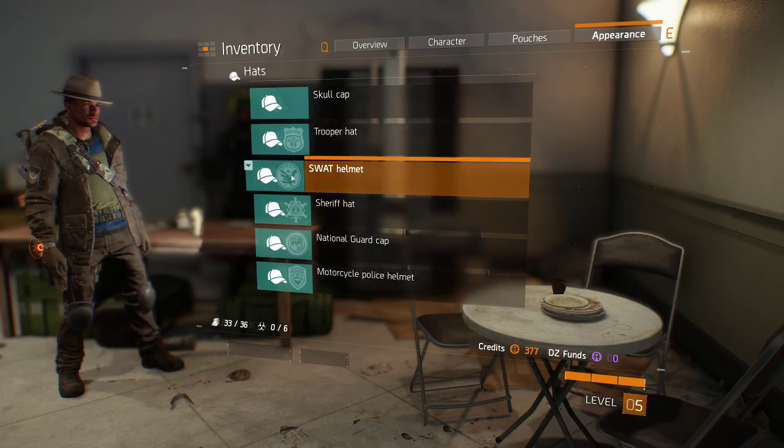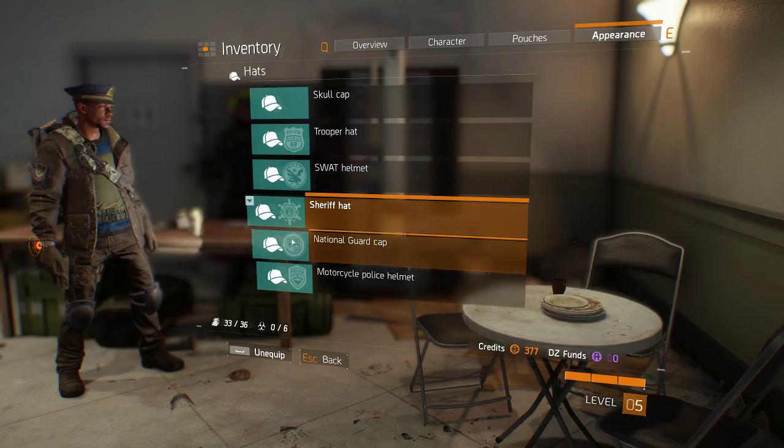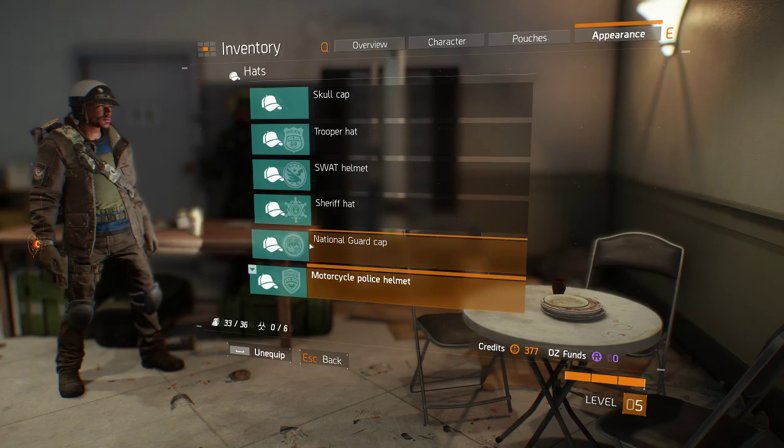The trooper hat. Looking to buy something? I think I might have to go with the trooper hat.